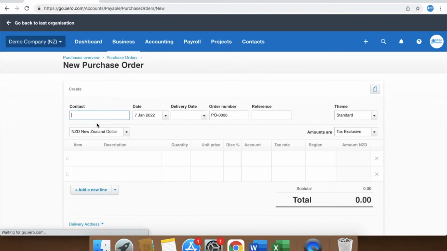Then, starting from left to right, we enter the contact the purchase order is for. The date of the purchase order will default to today's date, which you can change if you need to. You need to enter the delivery date, and I'm going to make mine in 7 days' time by putting +7 and pressing enter.